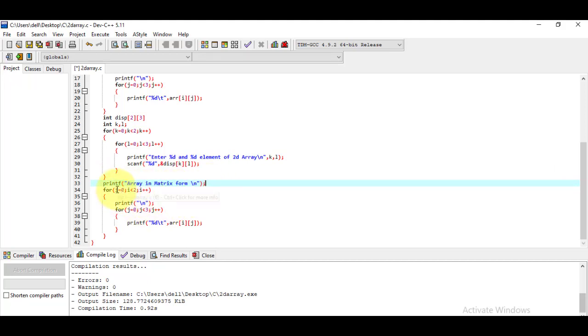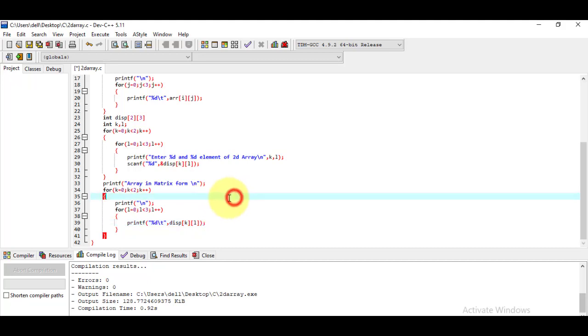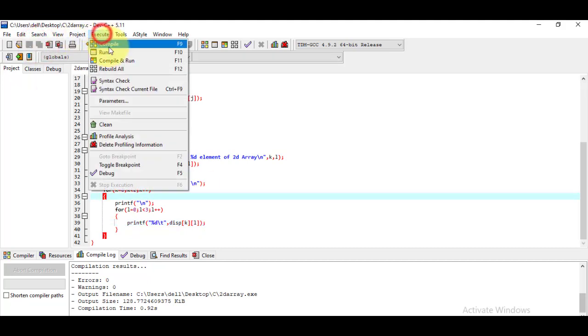So for that I am writing again here k, here k, and here again k, and here it is L, here it is L, here it is L, and here it is the same, and here we have to specify display, and here we have to write k and L. Now save your changes once again and go to the execute menu, choose compile and run.